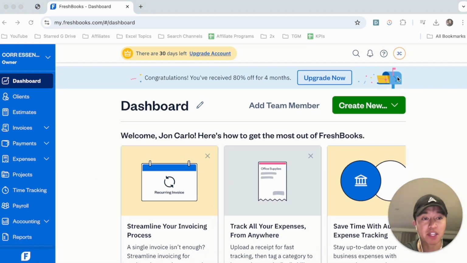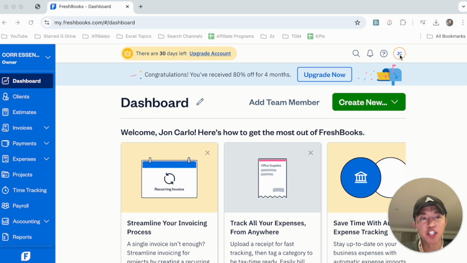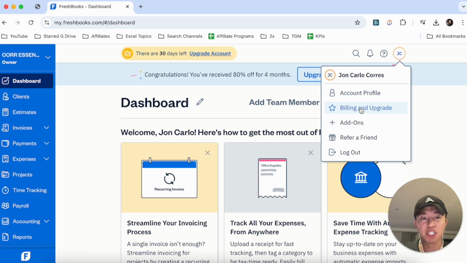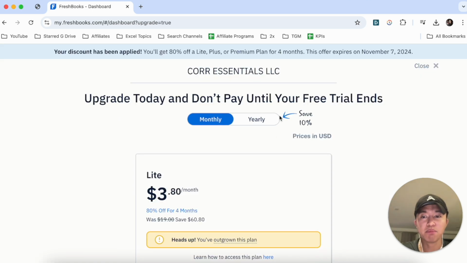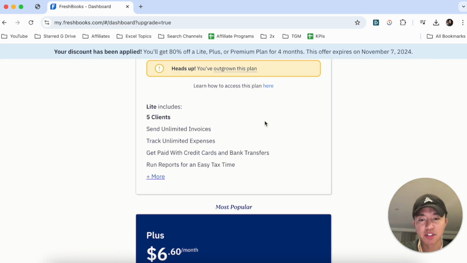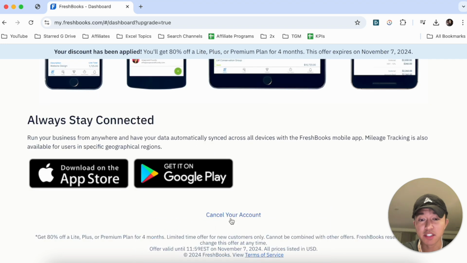So what we're first going to do is go on to our FreshBooks account, which looks like this right here. Now on the upper right-hand side, you want to click on your profile image or name, and then click on billing and upgrade. Now, once you hit billing and upgrade, what you want to do is scroll all the way down where it says cancel your account.